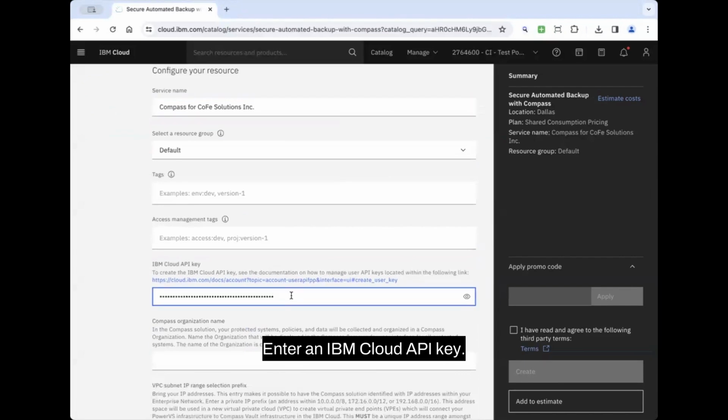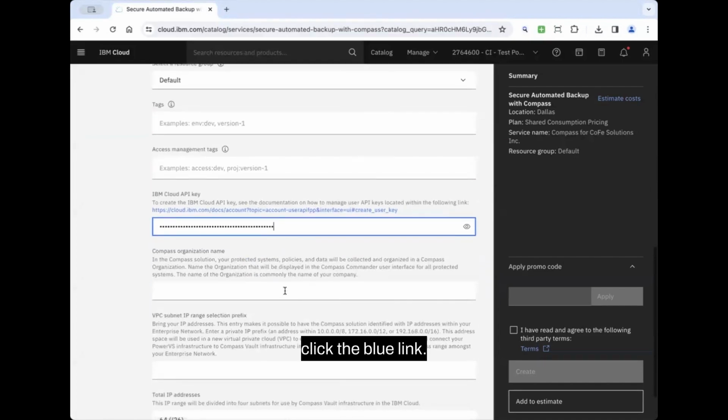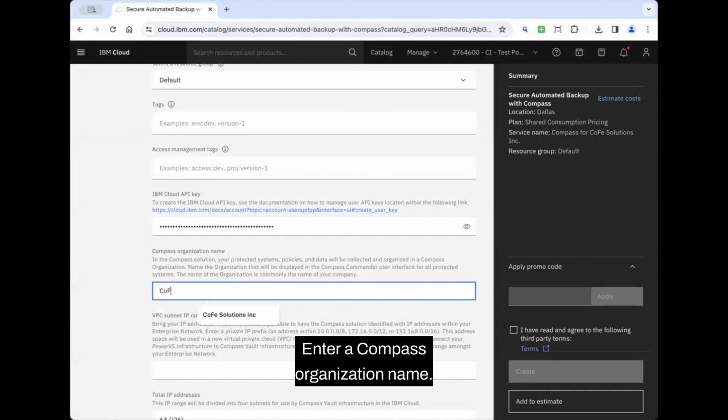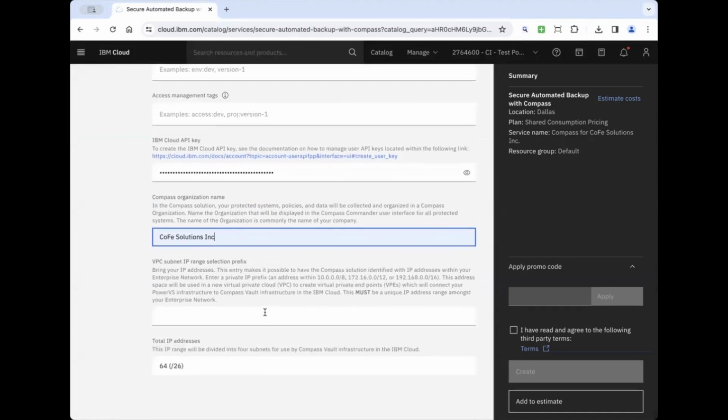Enter an IBM Cloud API key. For more information on how to manage user API keys, click the blue link. Enter a Compass organization name. This name will be the name of the organization that is displayed in the Compass Commander user interface. Typically, the name of the organization is the name of your company.